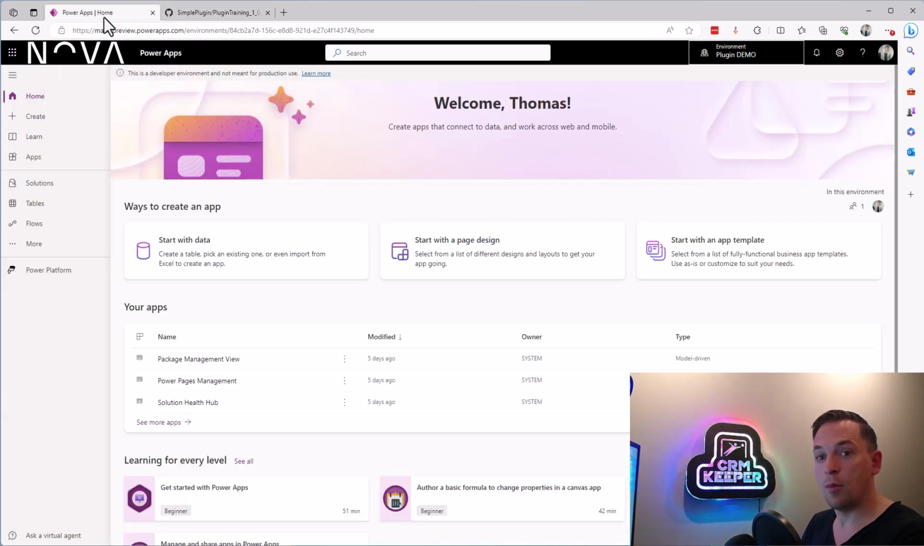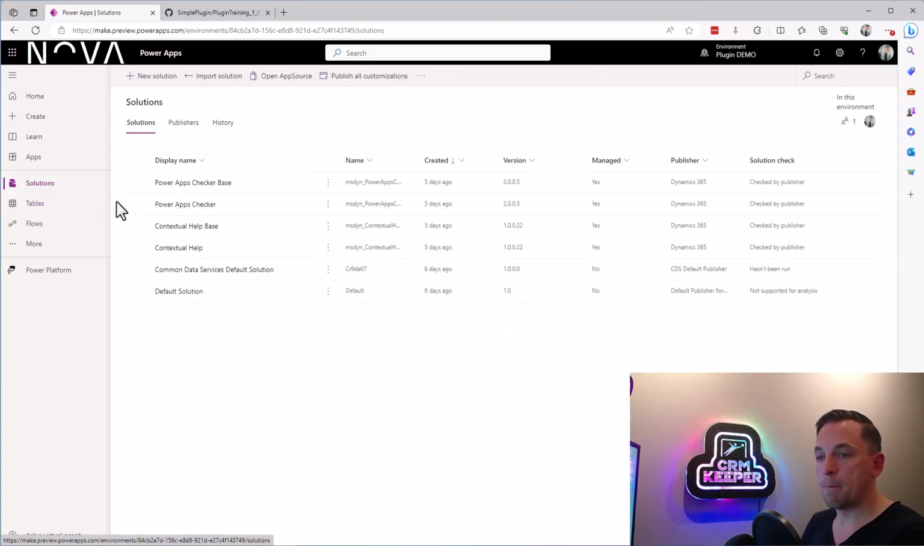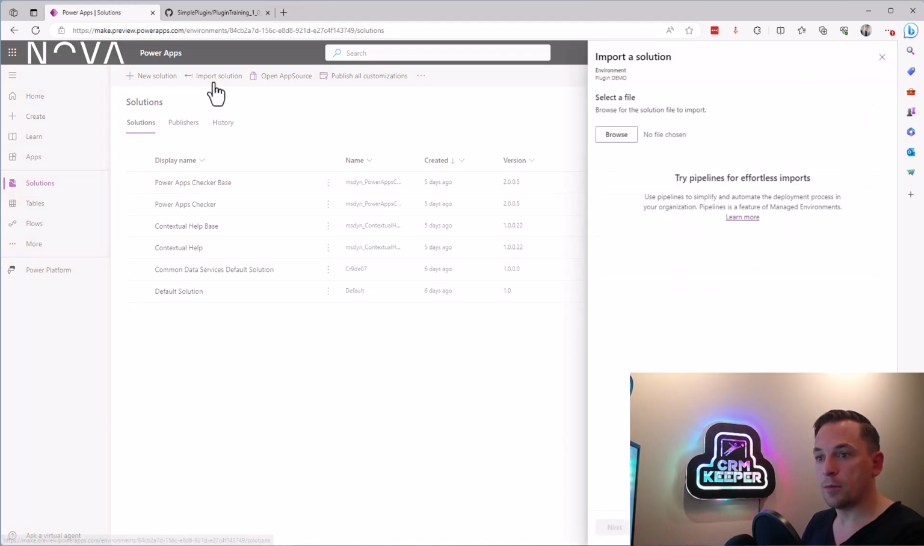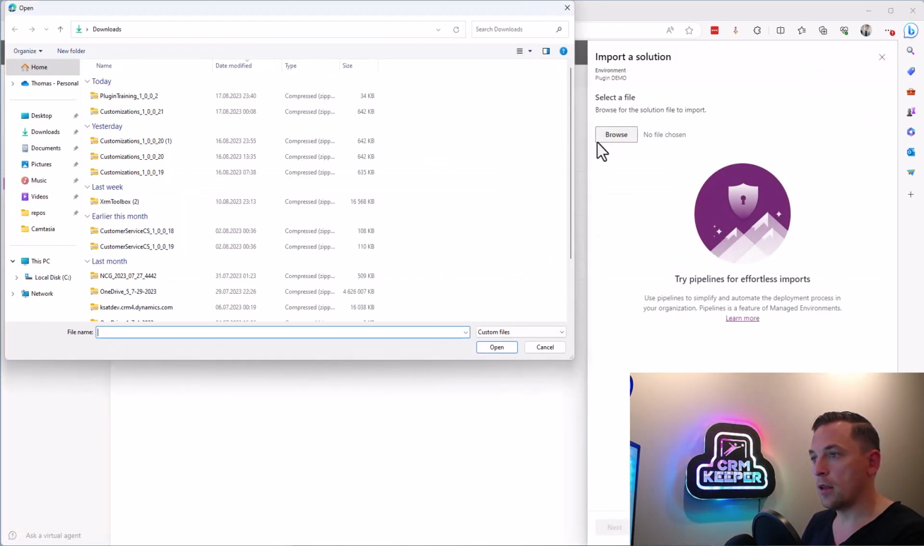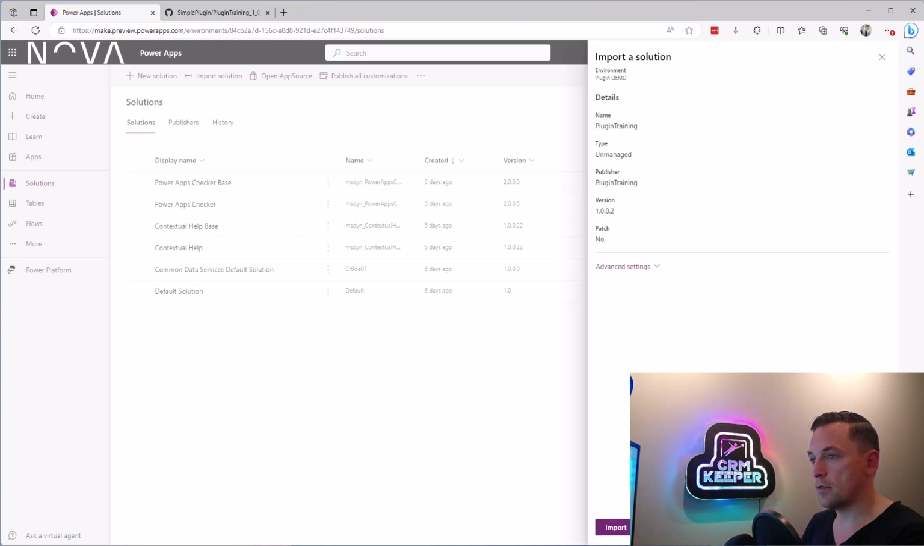because the next thing that we're going to do now is import this solution to our environment. So we are going to now click onto the solution area. And from here, we're going to go to the import. And we are going to browse. I will find my plugin training. Here we go. And click next. And go for the import.